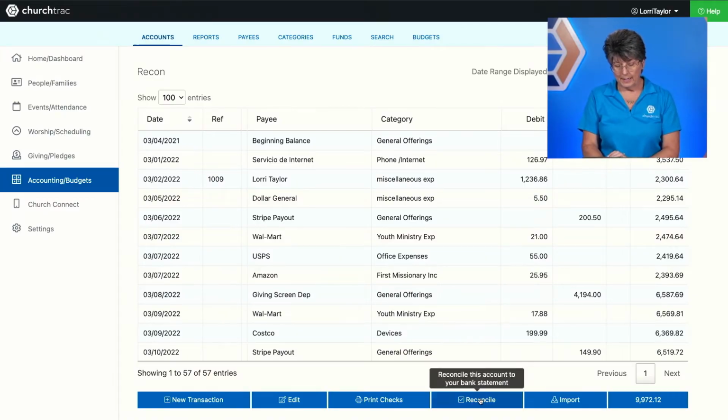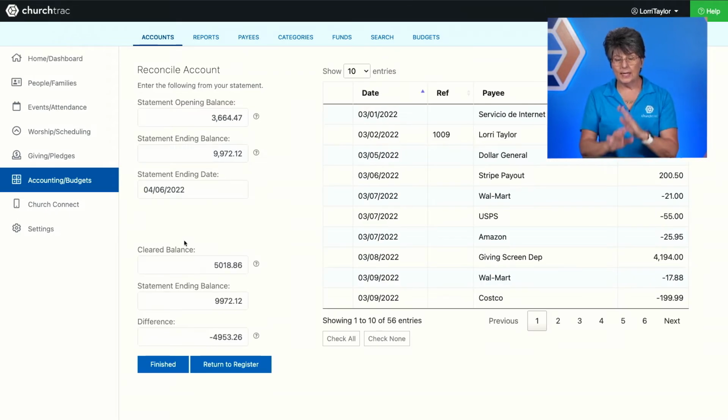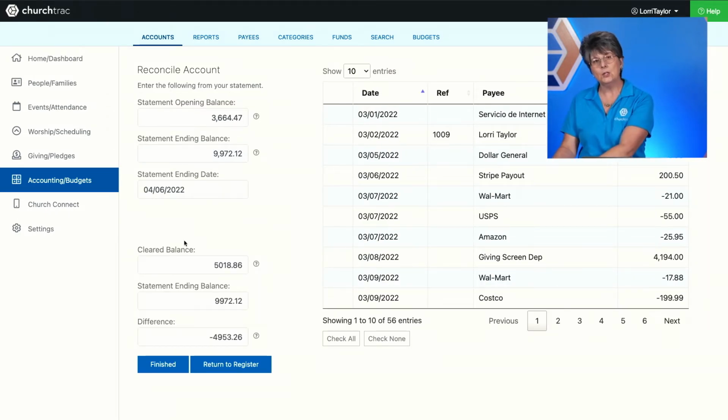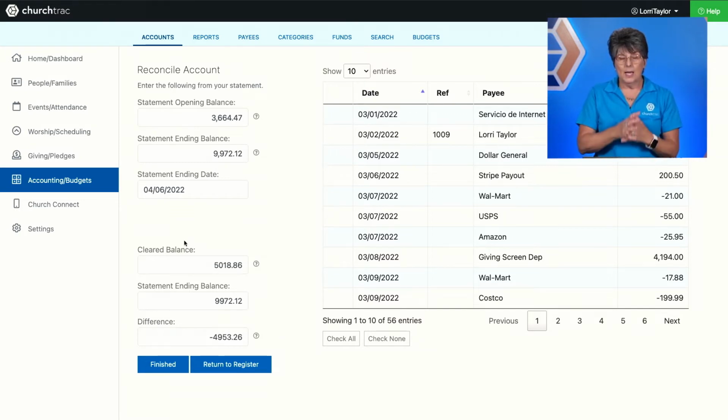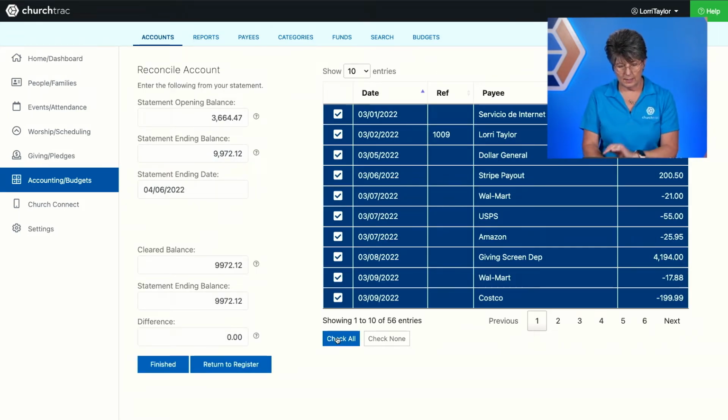Now, going back into my reconciliation screen, I hit continue and I keep going forward, checking off each transaction as I need to on my bank statement. I'm going to cheat here a little bit and go down here and check all. I strongly do not recommend you do this because you need to verify the transactions on your bank statement. But for training purposes, I'm going to check it so I can get to where I need to go.